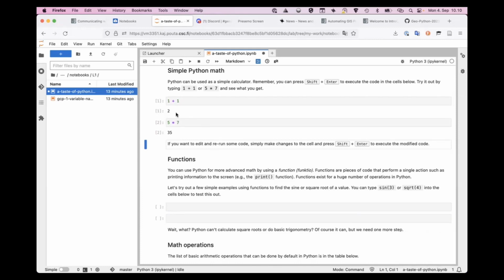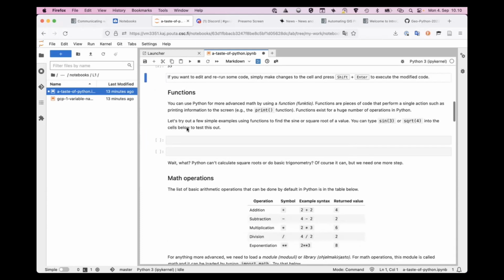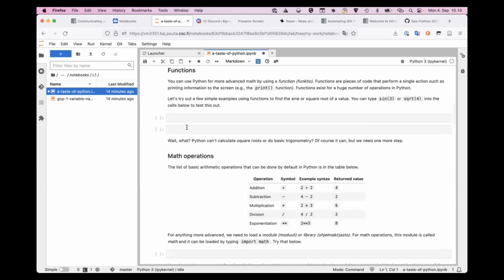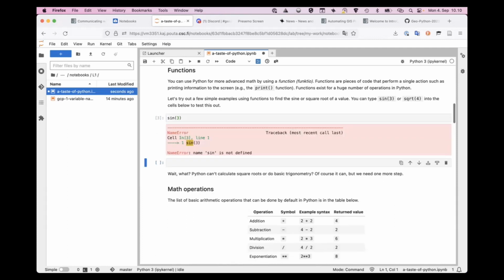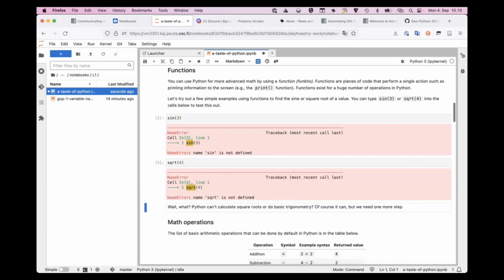So of course we can do simple math, adding, multiplying, no problem. How about functions? Of course, we can do more advanced math with Python as well, like calculating sine or square root. If we do, for instance, the sine of 3, by just typing sin and then parentheses 3, and run this one, you'll see an error message. If you do the same thing with the square root of 4, and you run this, you'll see an error message.